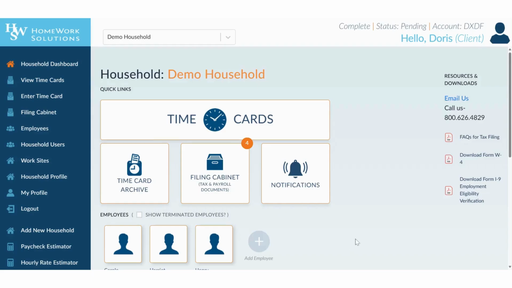Hi, today we're doing a quick review on how to submit a time card for your employees. Once you log into our portal at members.homeworksolutions.com, you'll be brought to this initial dashboard and you'll see a few different boxes and tabs that mention time cards. Here, this box that says time cards matches what this enter time cards tab is, and the view time cards tab here matches this box with time card archive.